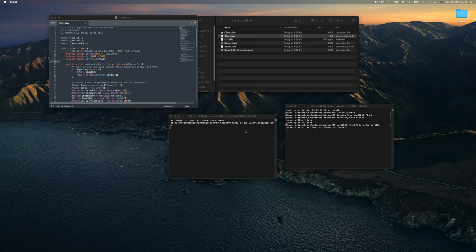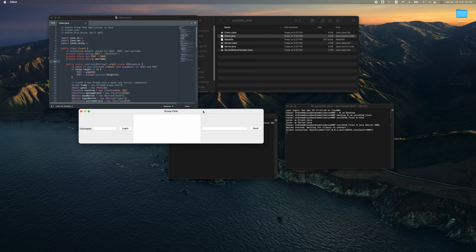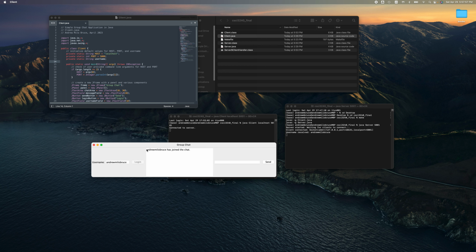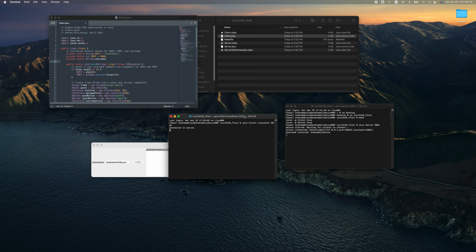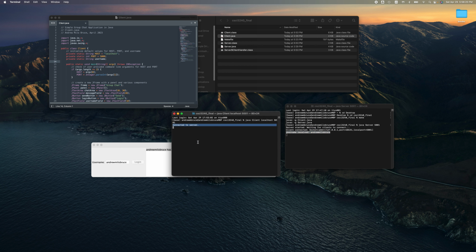So launch the client. It's going to bring up that graphical user interface. Very simple. It asks for the username, in my case, Andrew Milo Bruce, and then log in. So in this GUI, it displays that I have joined the chat. In the client terminal window, it's going to inform that we've connected to the server successfully. On the server side, it will inform that the client has connected to the server from this IP, this port, and this local port, and the username which has connected.